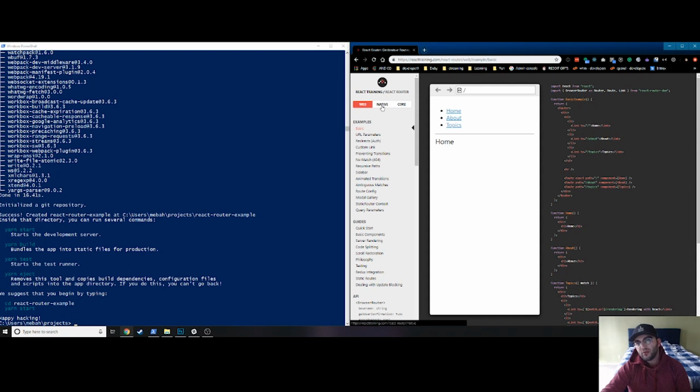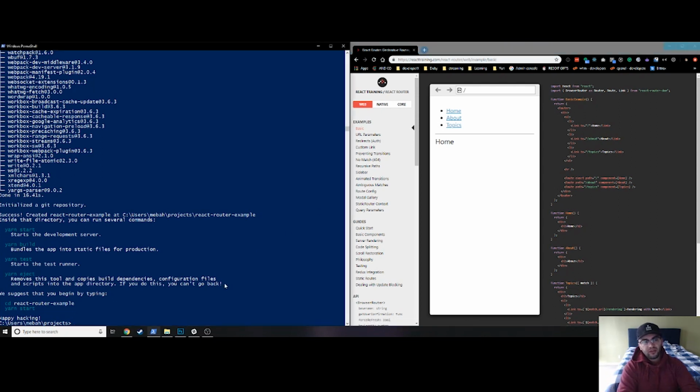There's also three different kinds. There's web, native, and core. I'm assuming React is for the web, because we're building for the web. The native is for React Native, if we're building for any other type of mobile device, and then core is just the core React Router DOM. So that kind of completed. So let's go into our React Router example.